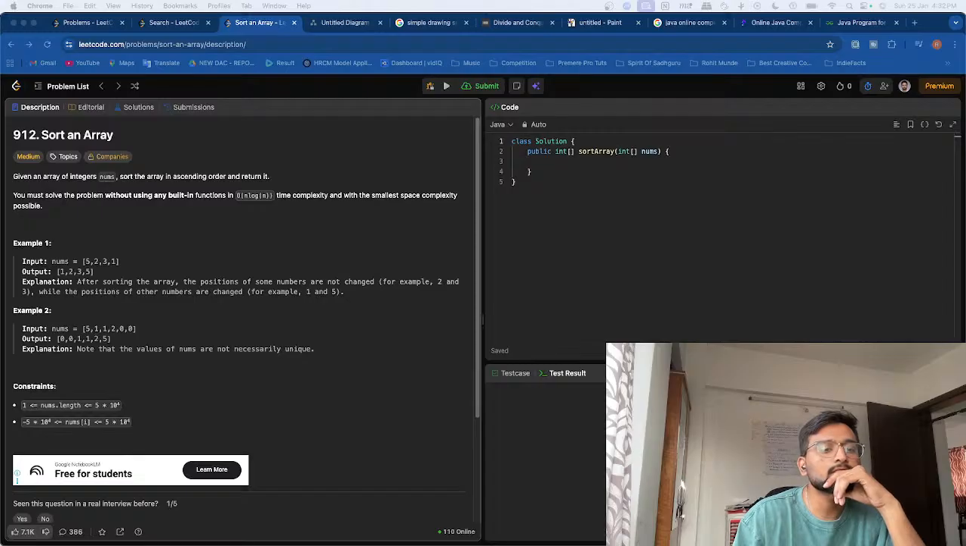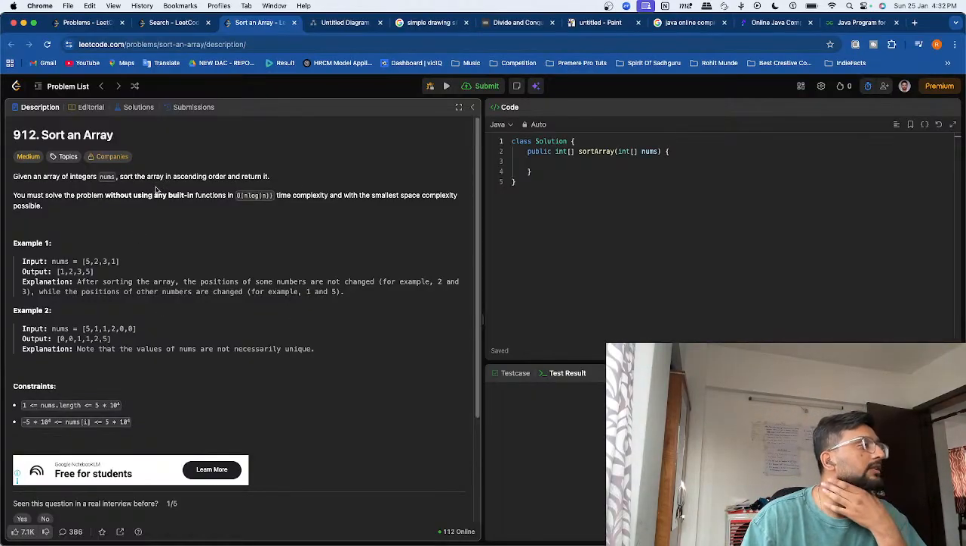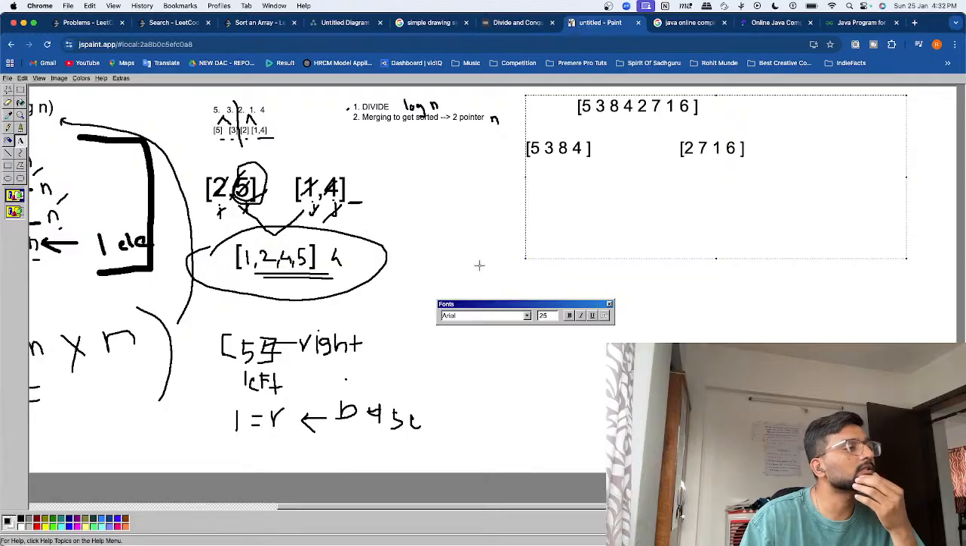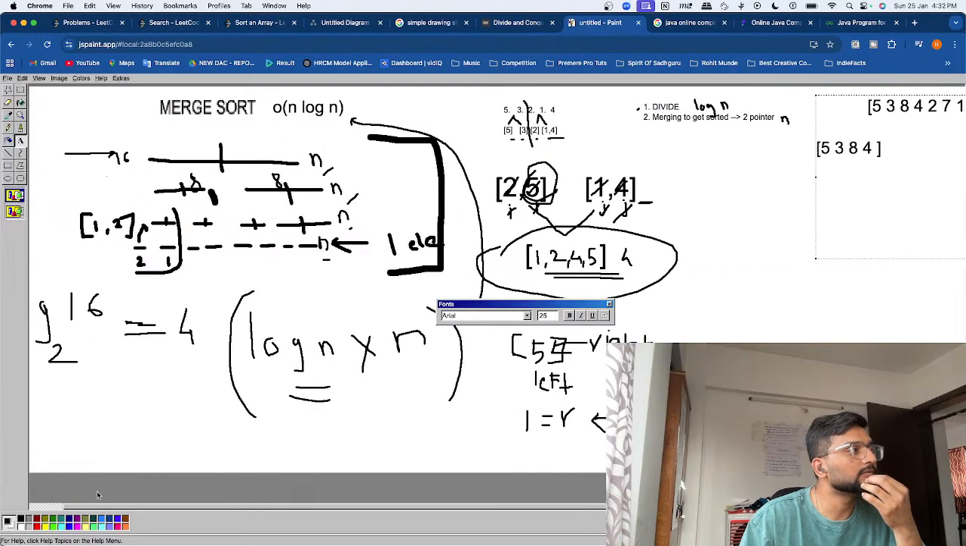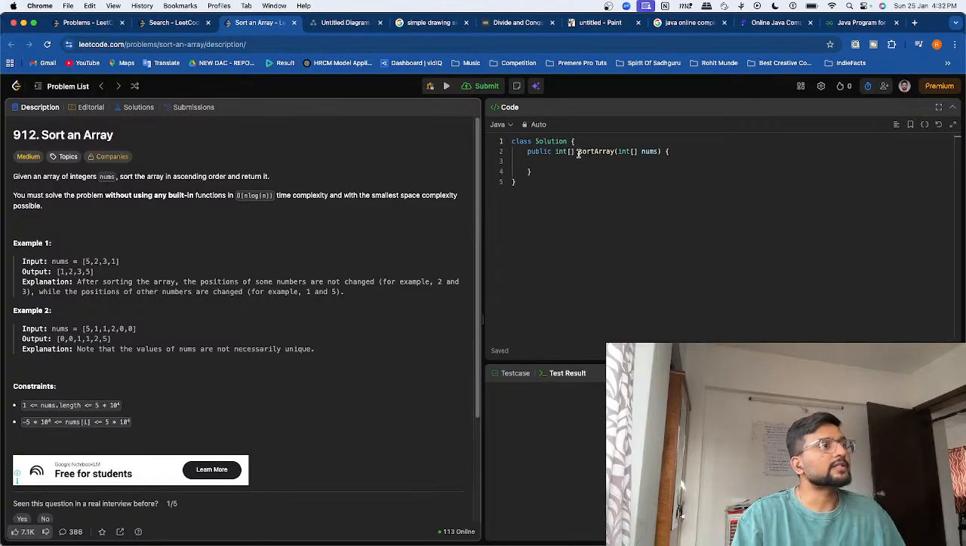Okay, let's start. This is a medium difficulty level question based on the merge sort that we just learned 2 hours ago. So let's give it a try.